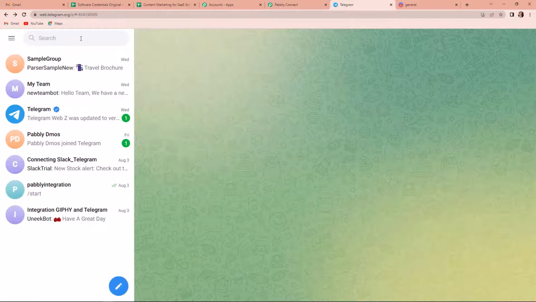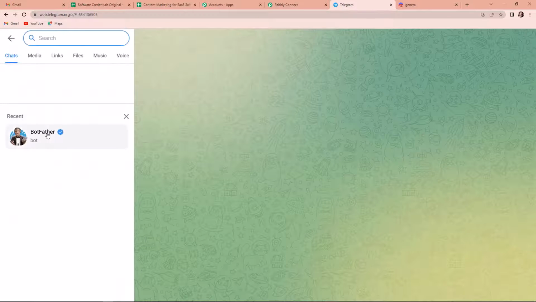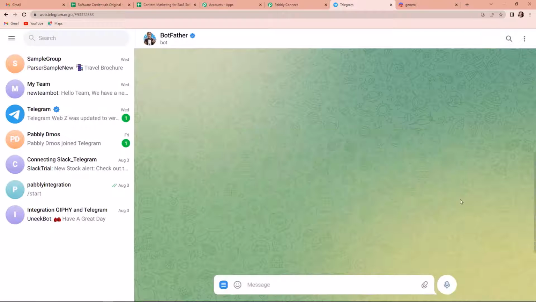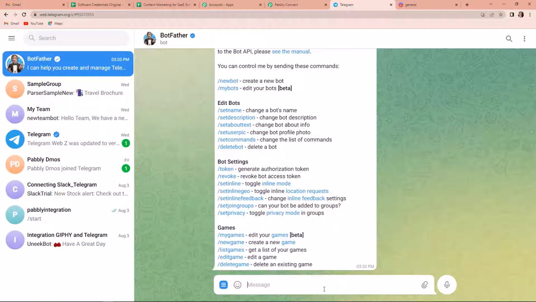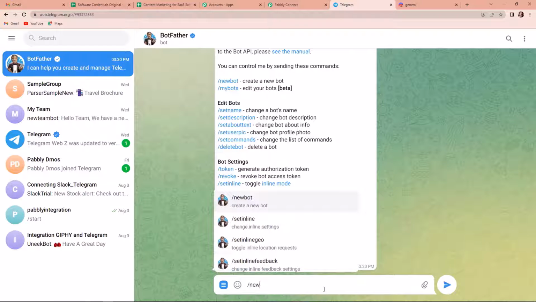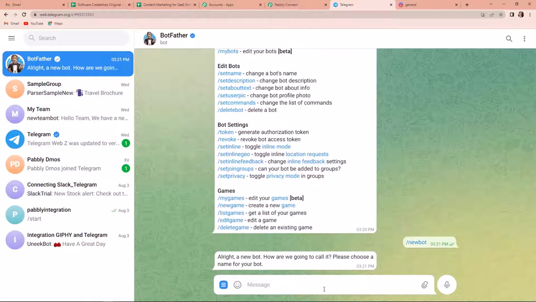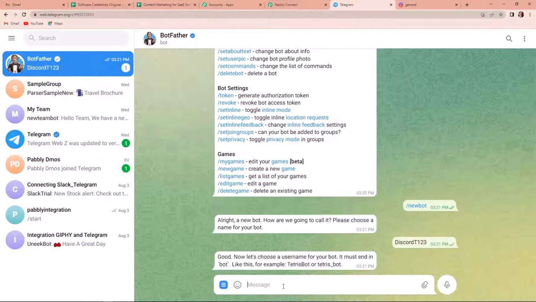Here you have to first look for BotFather. So I'm going to click on this. Now let's start the conversation. And here to start a conversation and to create a new bot, I have to type /newbot. Let's click on enter. So here it is saying that yes, we can create a new bot, and now we have to name it. So let's say that the name is Discord T123. This is the name of my bot.